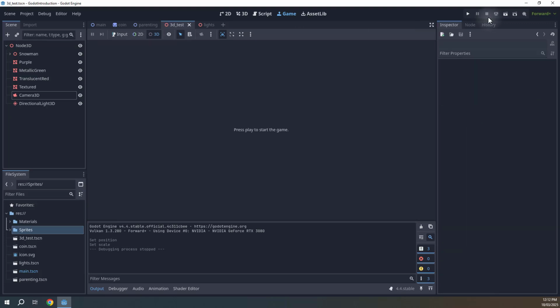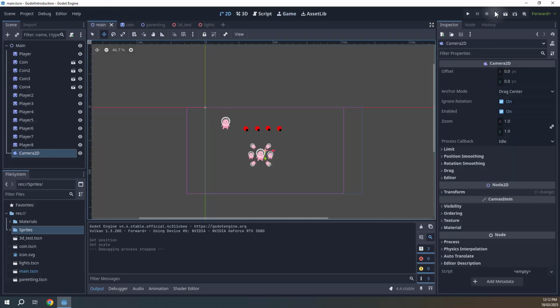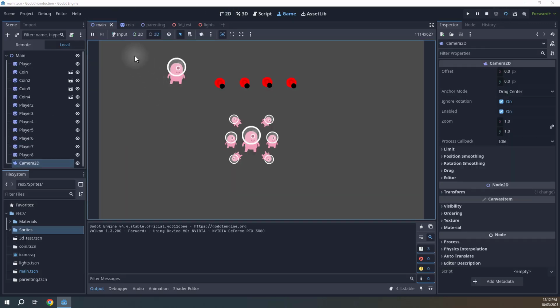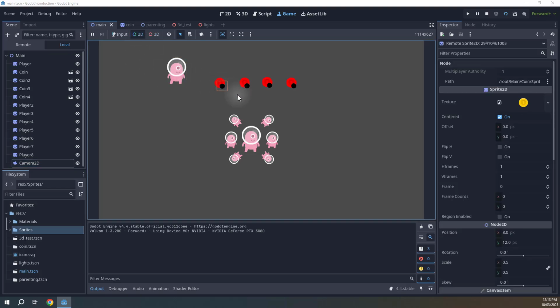Likewise, I'm going to stop playing the project here. If we were in a 2D scene, such as this, and we press play, we can instead click on the 2D button, and this is then going to allow us to select our 2D nodes, as you can see here. But if you do have inputs for moving characters around, you can just click on input again, and that will allow you to regain control of your game.